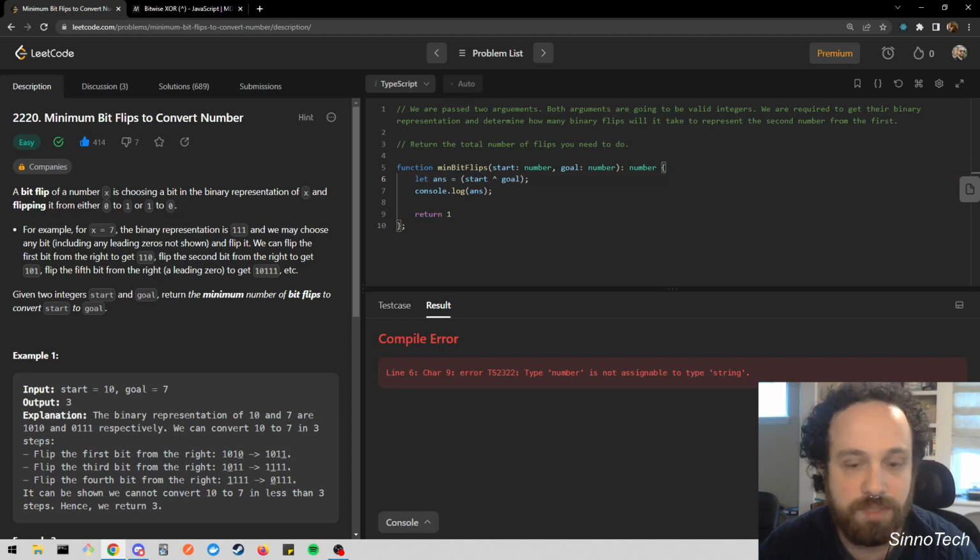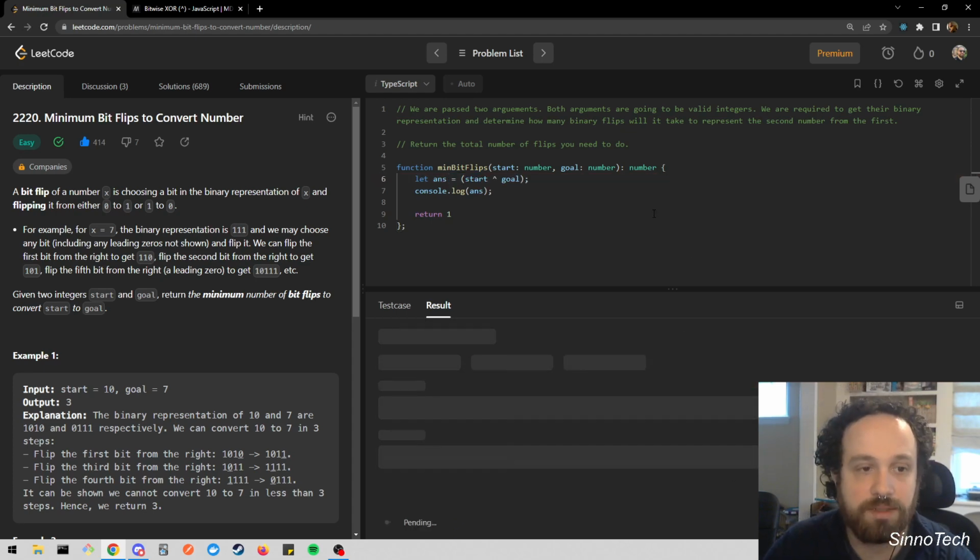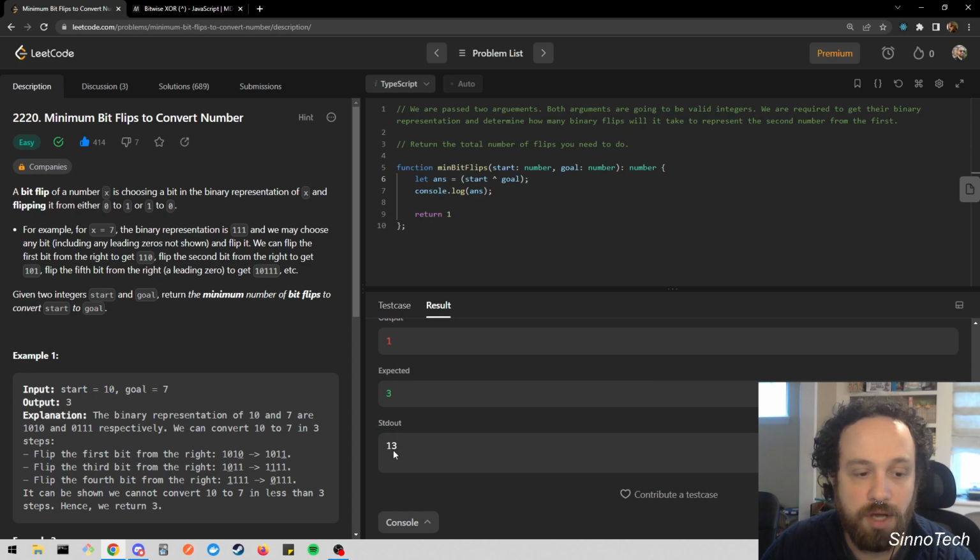I'm going to remove this type just to show people what I am taking a look at. Okay, if I am doing the bitwise XOR representation alone, it returns a number to me, right, of 13. I don't know what that means. It doesn't mean anything to me, right?